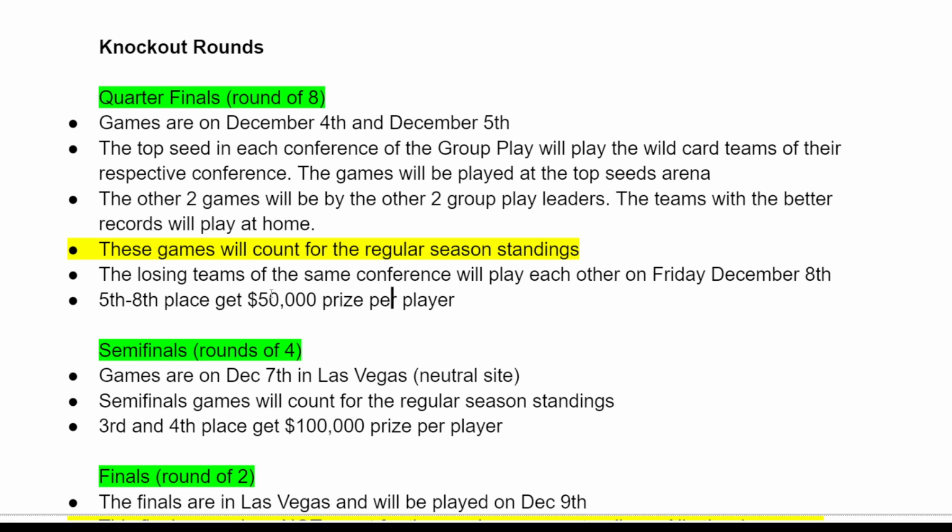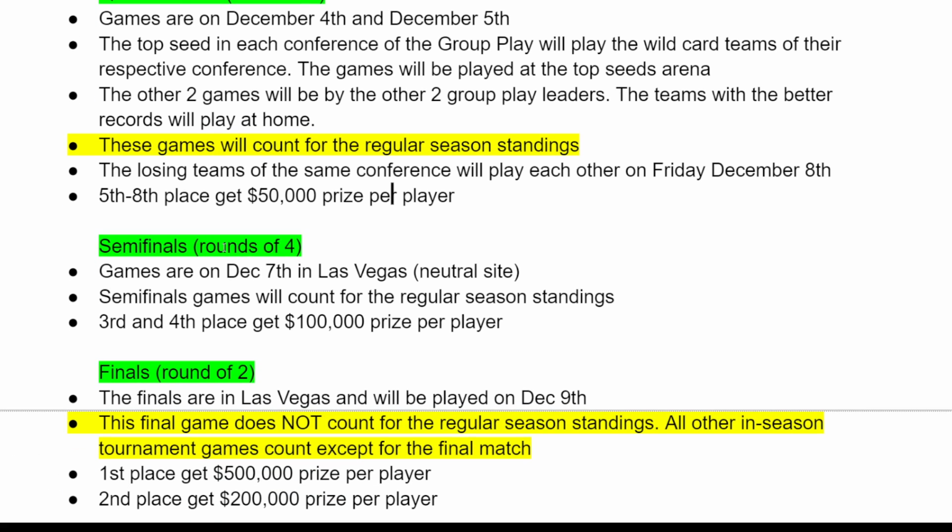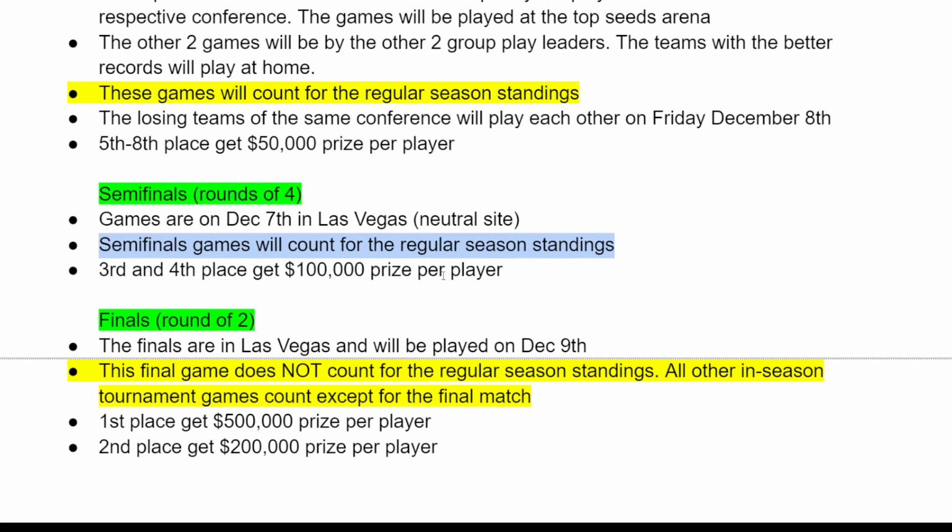So after that is the semifinals. The semifinals are played on December 7th in Las Vegas. So they're calling it a neutral site. So those teams go to Las Vegas to play in the semifinals. They count for the regular season standings as well. The 3rd and 4th place get $100,000 each player, okay?